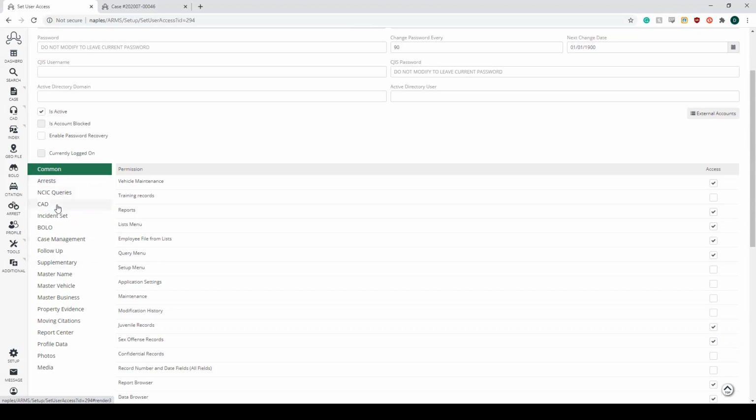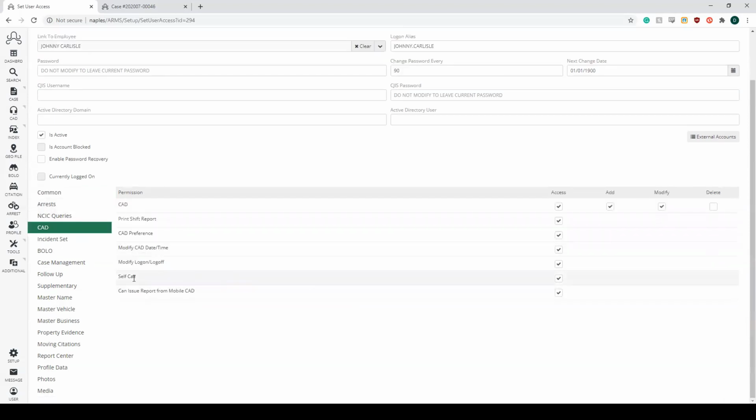So for mobile report writer, we split up the permissions and just gave it to CAD and case management, because for case management, most of them were the exact same. So for CAD, you can see we added in a self call, which was a mobile report writer one, and can issue report from mobile CAD. Those are going to be in CAD now instead of the mobile report writer. And if they already had access to do that in mobile report writer, then it just translates to CAD. It doesn't change it. You won't have to worry about this. But I did want to let everyone know that it moved there.